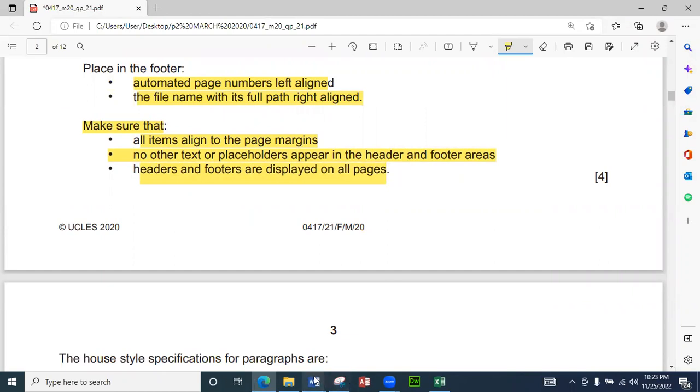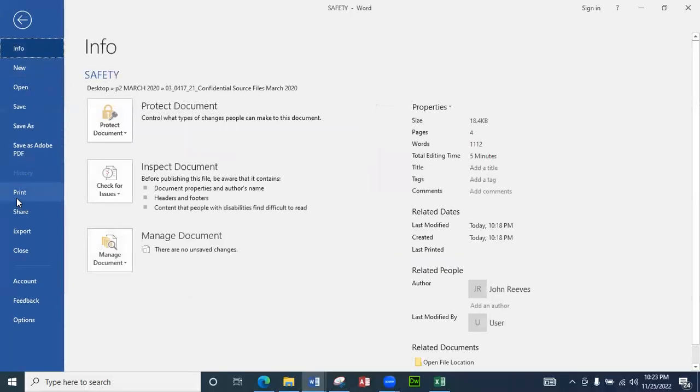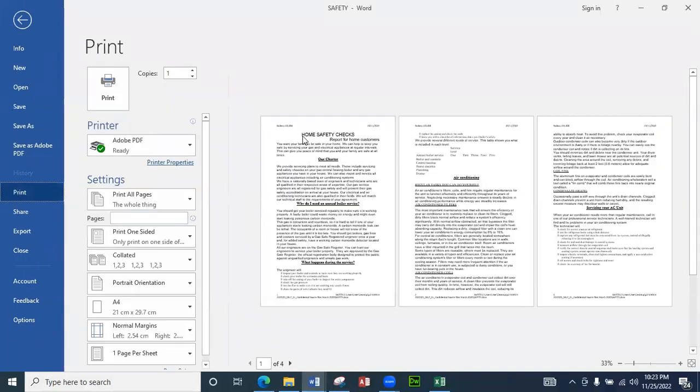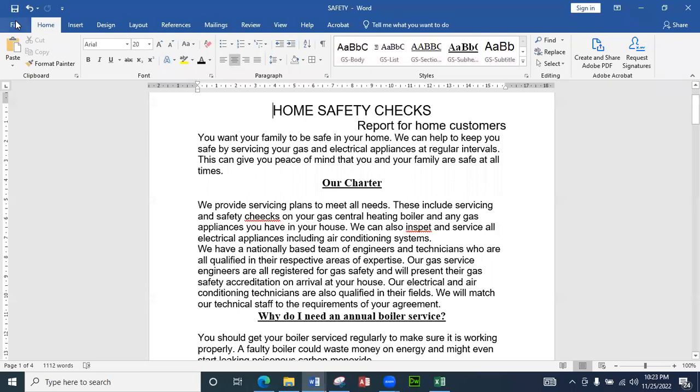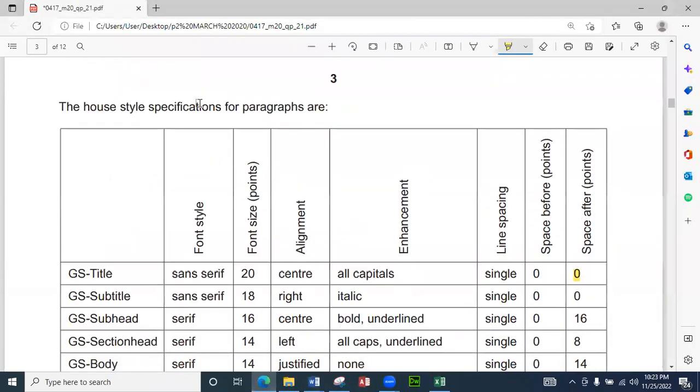Now the right way to do that is you open your main document, click on file, click on print. You can check that all the headers and footers are visible. They are applied on all the pages, and moreover, no header or footer is outside the margins of the page. Once this is done, you go back to your main document. We'll go and check the next point.